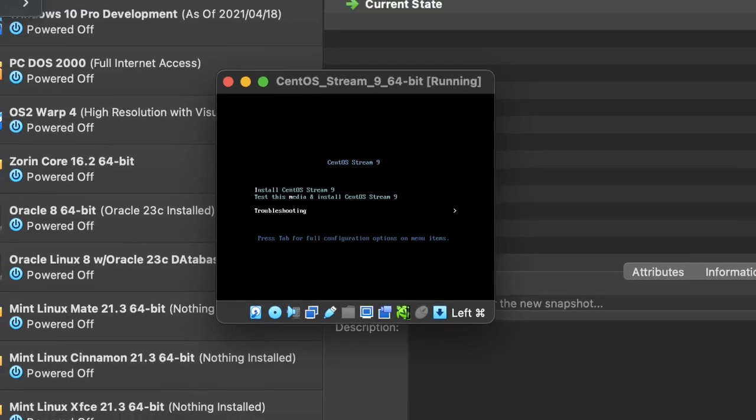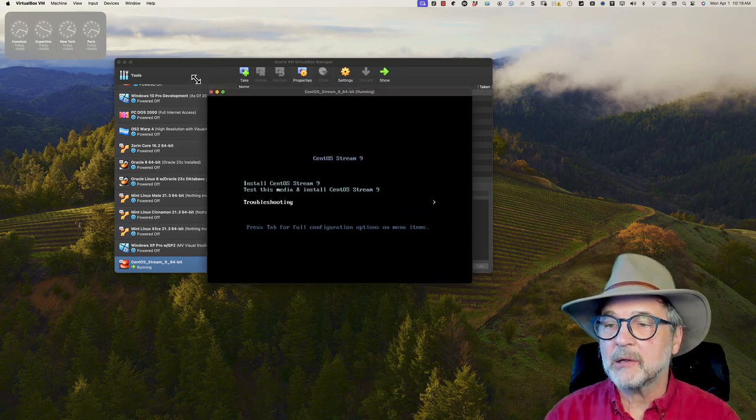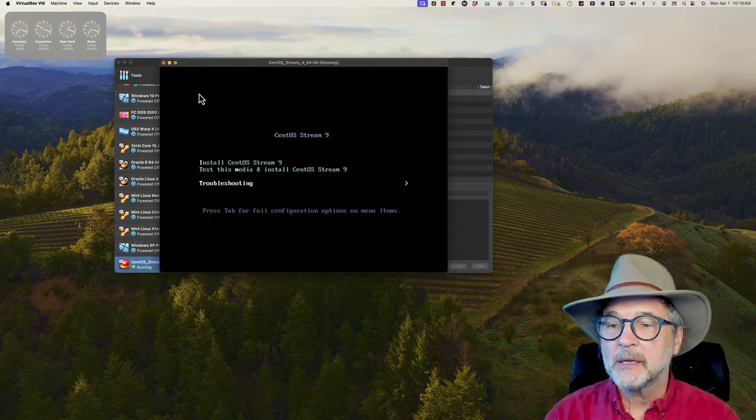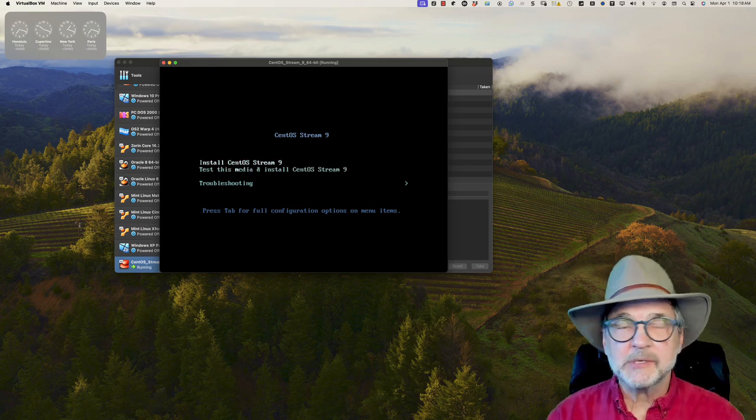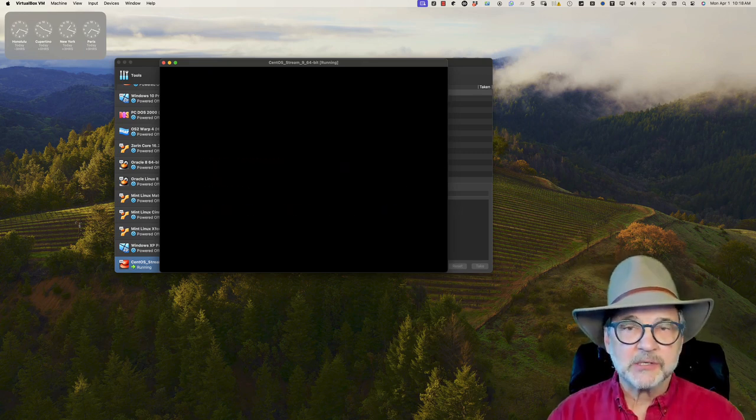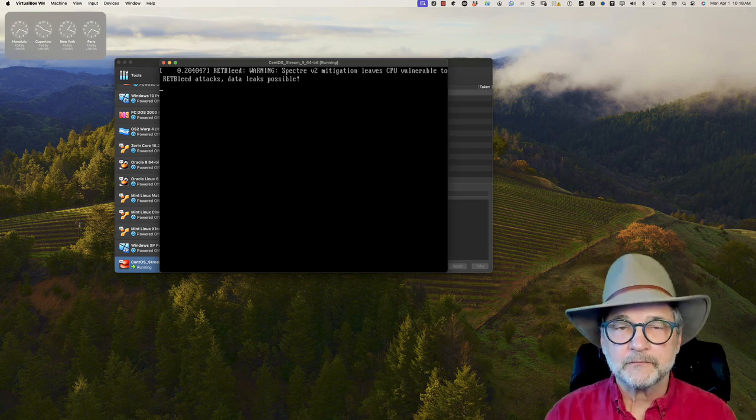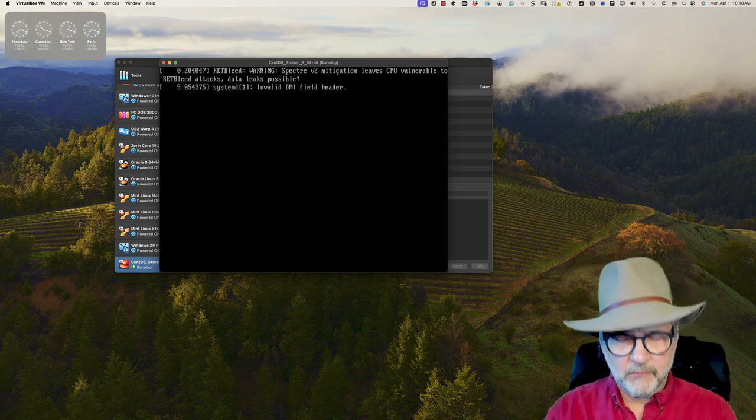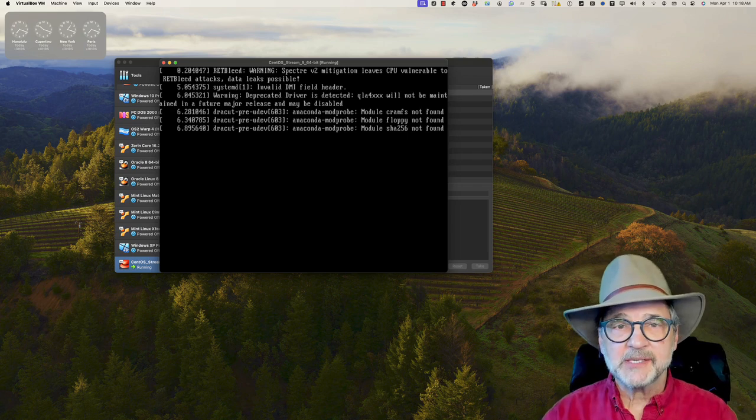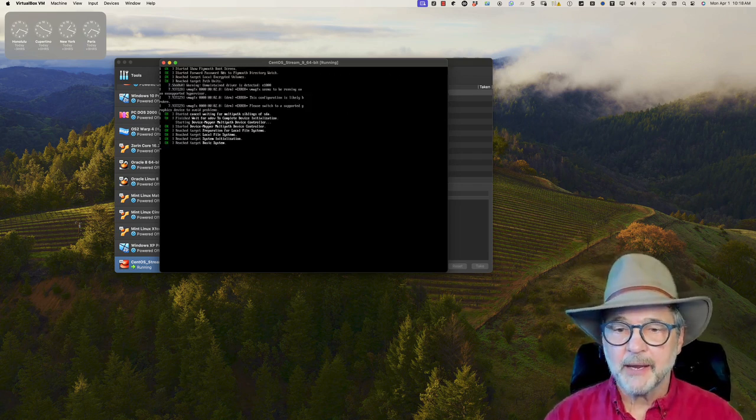Now let me go ahead and go to scaled mode here so we can see this a little bit closer. Okay, so I've got some options here. I can select Install, I can test this media and then Install, or I can click Troubleshooting. Well, I'm just going to install. The test the media is if you actually got a physical DVD disc from the CentOS people and you want to actually test to make sure it was okay.